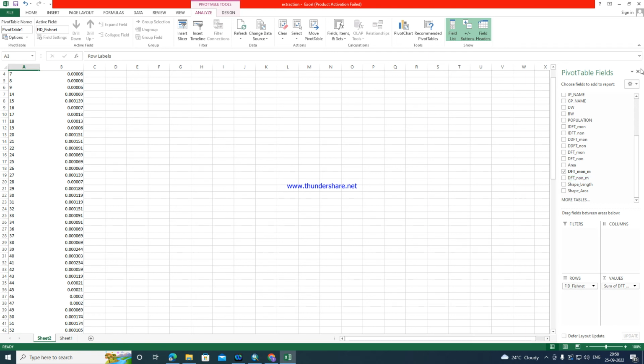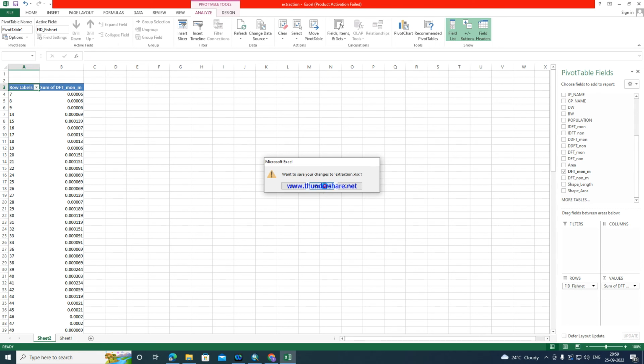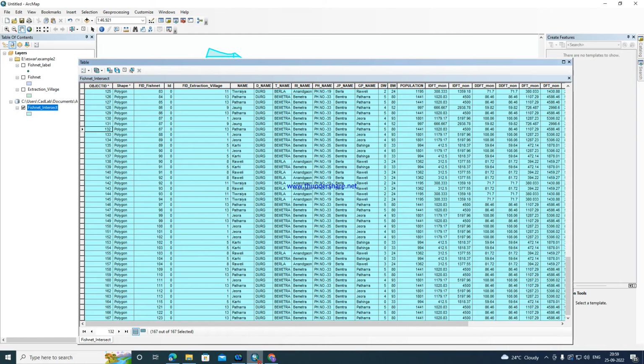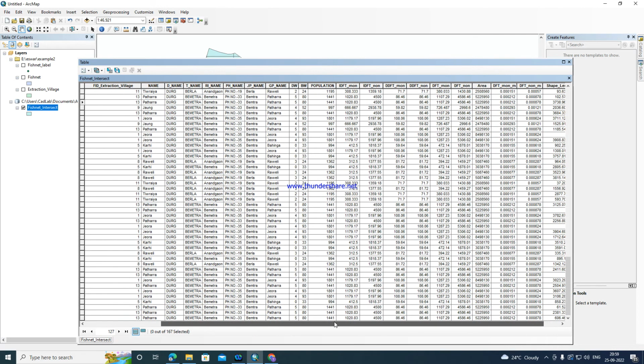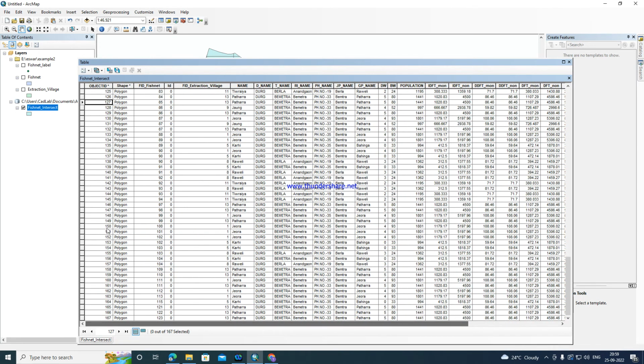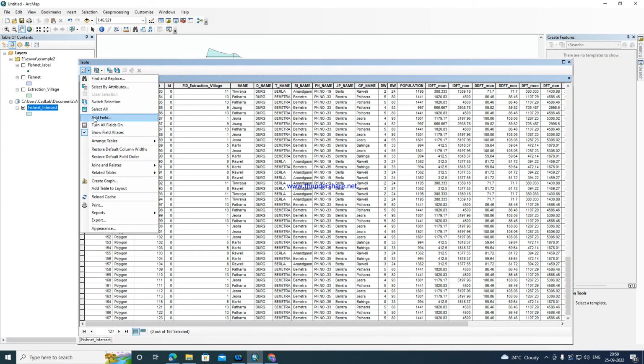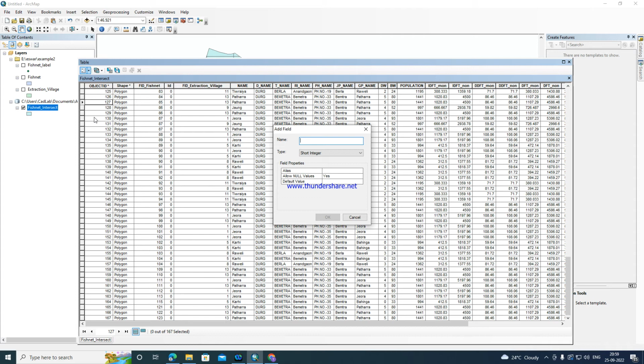No, don't do this. Before this, you need to do one thing. I forgot to tell that. After this, just clear the feature. Add the field: calculate the draft during monsoon in cubic meters.